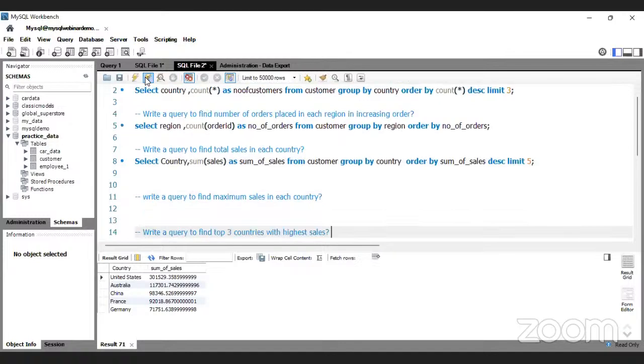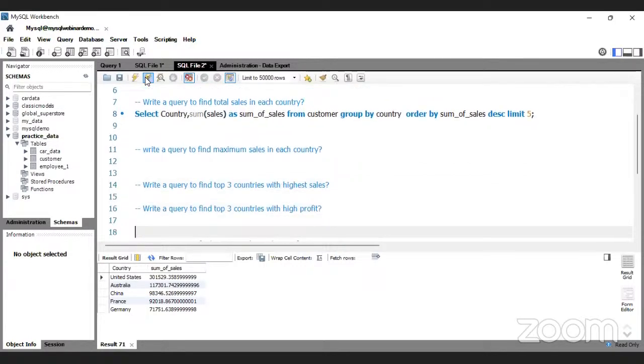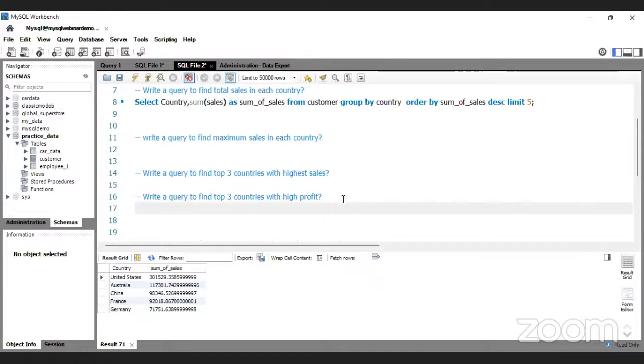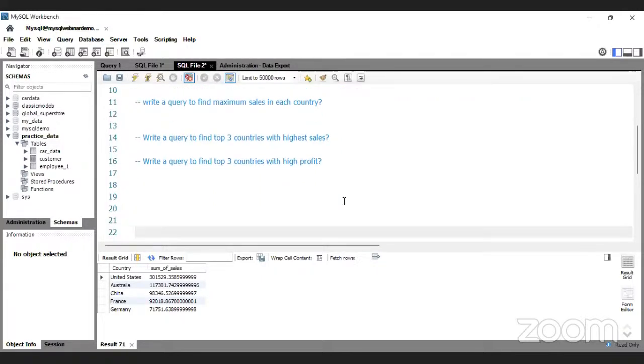So this is how things work, and we found maximum sales, and also we found the top 3 countries with highest sales. Similarly, you can try the top 3 countries with highest profit. Okay, let's try to write a query in order to return the top 3 countries with highest profit. So how do you do that?